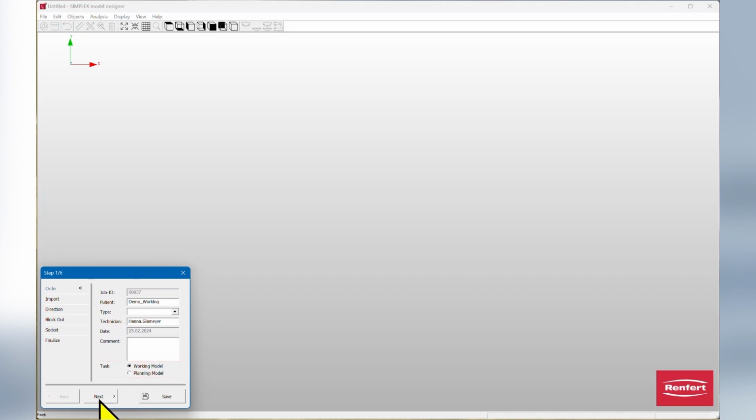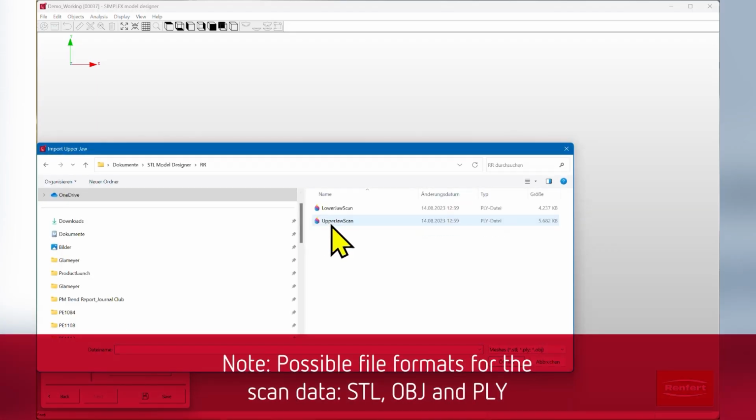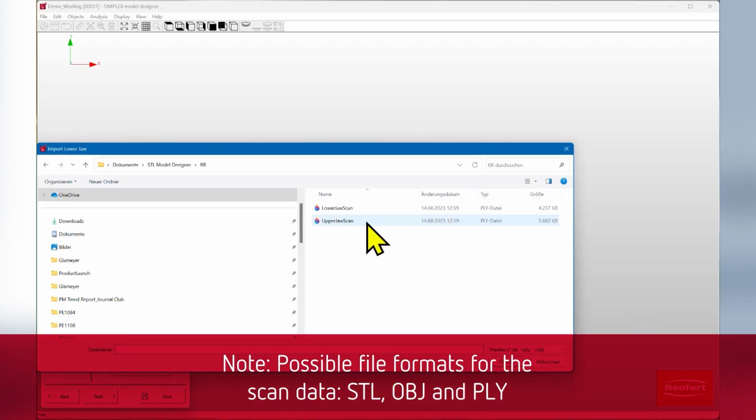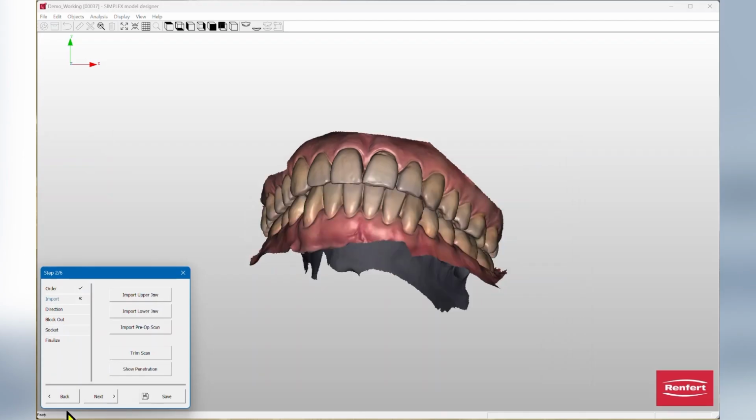The next icon takes us to the next step called Import. You can import the desired maxilla scan by left-clicking the Import Upper Jaw icon. Use the Import Lower Jaw icon to add the matching mandible. If a scan of the bite registration is available, you can load it using the Import Pre-Op Scan icon.